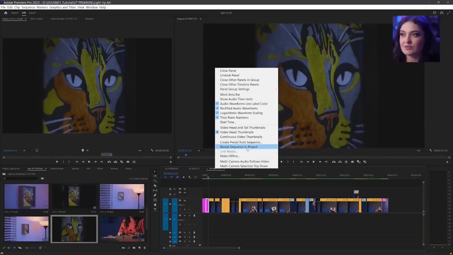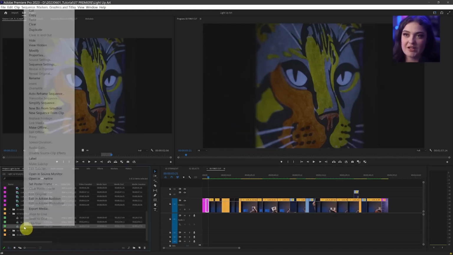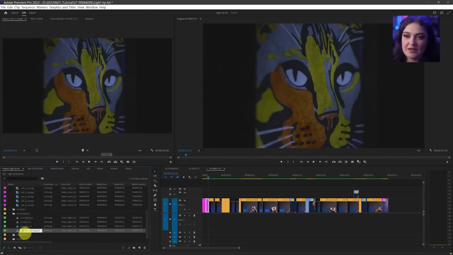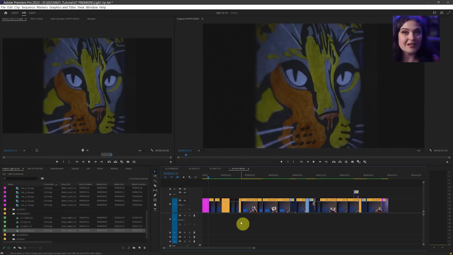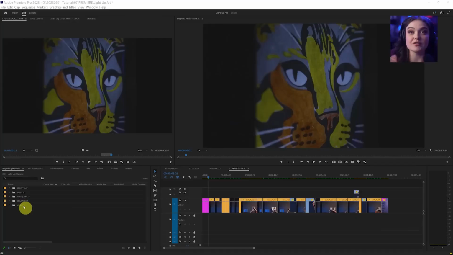Of course, I'm going to duplicate this sequence and make a new one. So right-click, reveal sequence in project, right-click, duplicate, 04. I'm going to call it with music and double click. Let's add music. Okay, so obviously you can use whatever music you want, and I usually put the music that the client requests into this music folder.